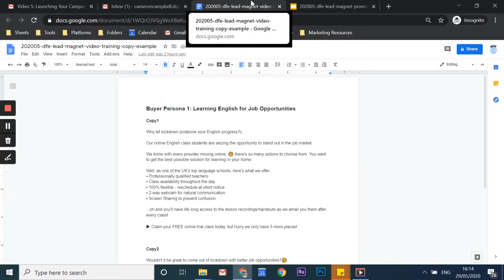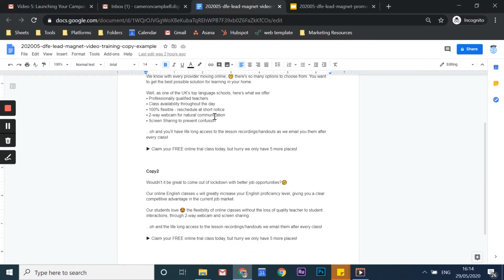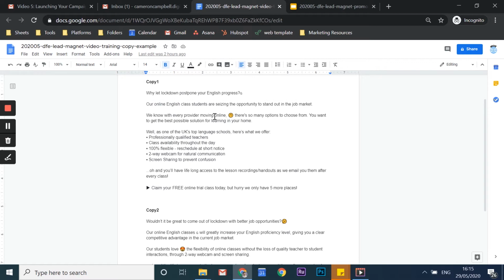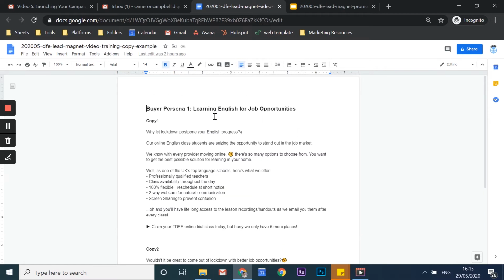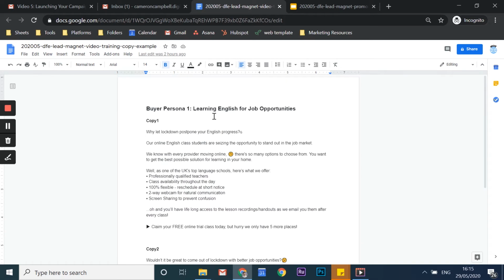So here we are on my copywriting sheet. You can see you've got buyer persona 1, which is the English, people learning English for job opportunities. And I've decided to go for 2 different examples of my copy. Now I maybe would have done 3 in real life, maybe a bit of a shorter one, but just for this example, we're going to do 2 different types to give you an idea of how you can create them. And then a shorter one is a lot more condensed, so it's a bit easier to think about.